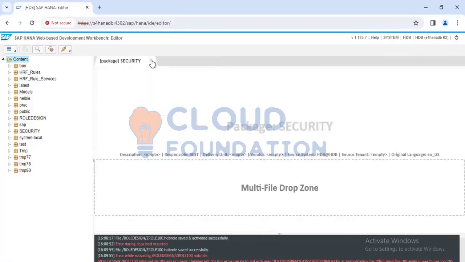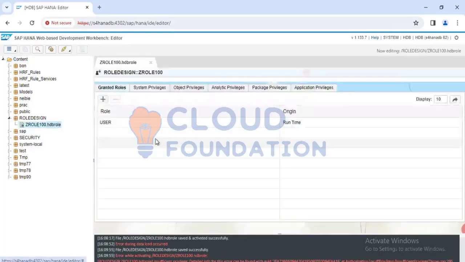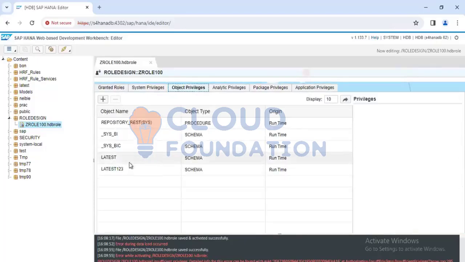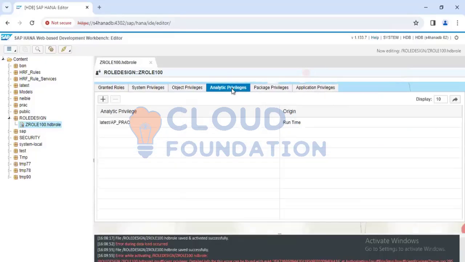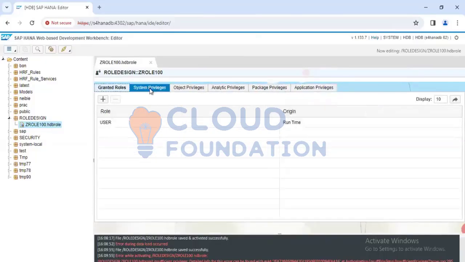Let us close it and let's see what privileges are being added here. Let us expand the package role design and access our role which is created. Okay, but I see that the privileges are also already added. You can ignore this. All the privileges are added. Analytical privileges are added, package privileges are added. Okay, everything looks good.